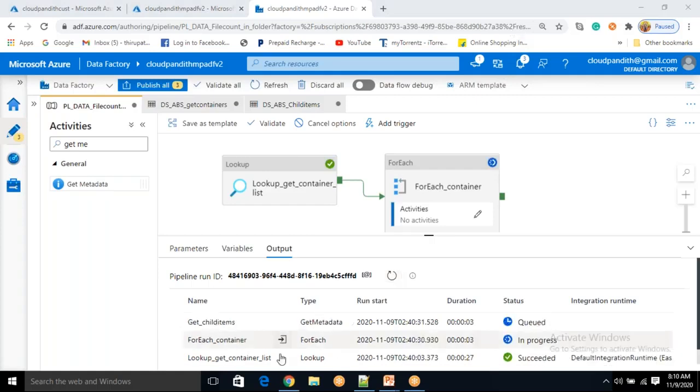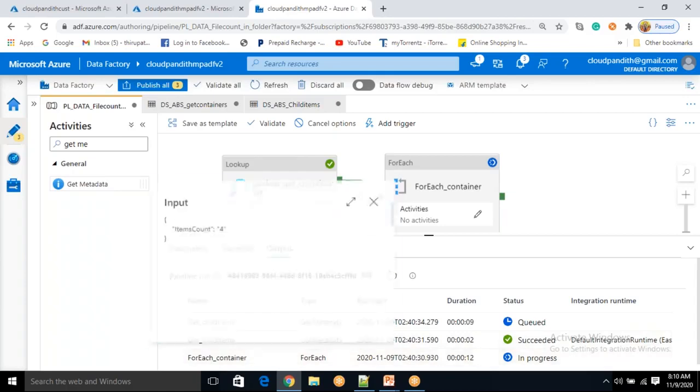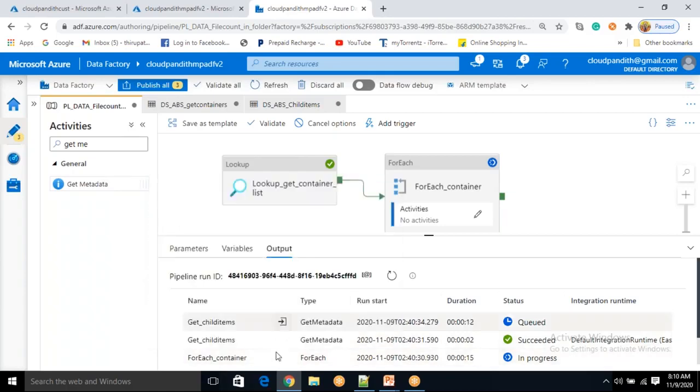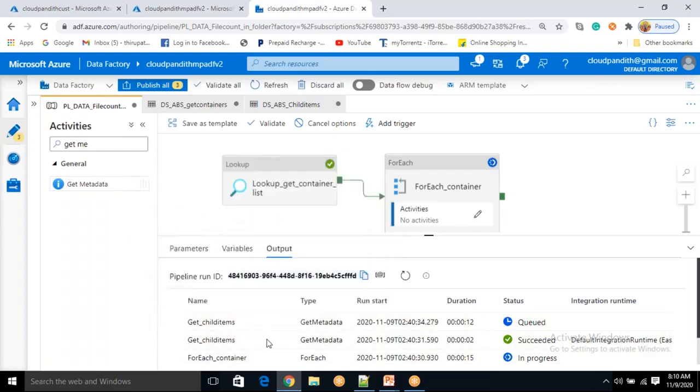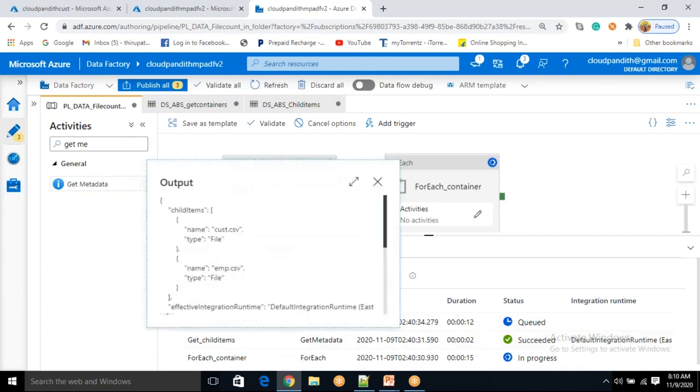A lookup is completed. Lookup will pass all the 4 containers' information to the for each. You ask for each, it received item count. It received is 4. You check 4. Now you see child item 1. Okay, this is basically got Cloud Pandit. In this Cloud Pandit, do we have any files or not? We have files. You see, this is the files.